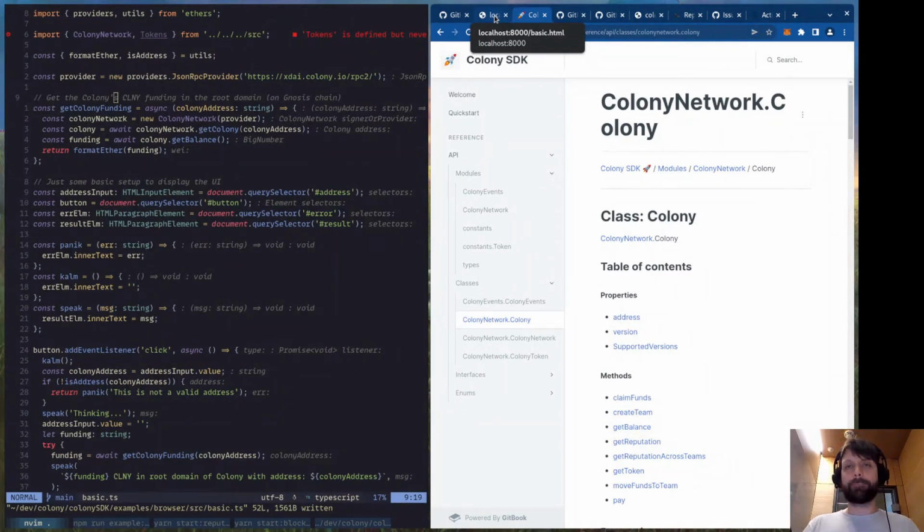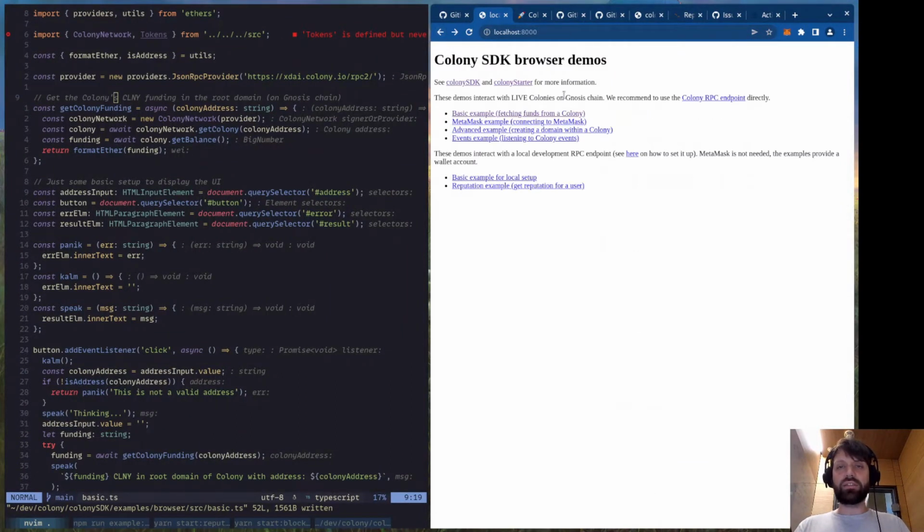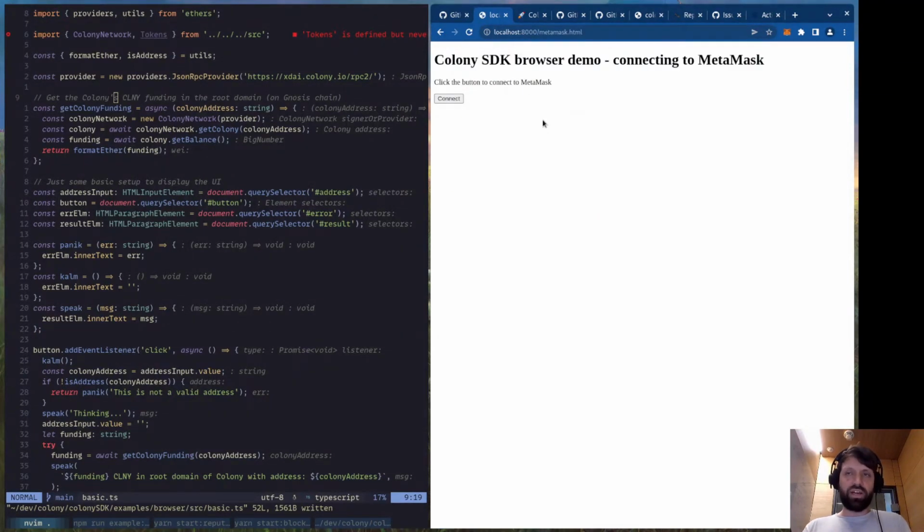Cool. Then let's quickly look at another example, and I think this is going to be interesting for a lot of people: connecting to Metamask. Because you almost certainly want to have some sort of connection to Metamask in your application when you're developing with Colony in the browser. So I have a fairly simple example to showcase that as well.